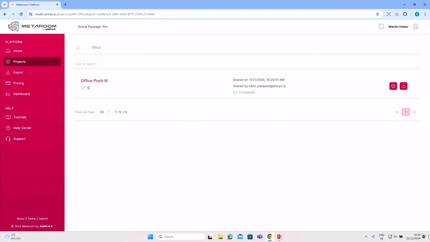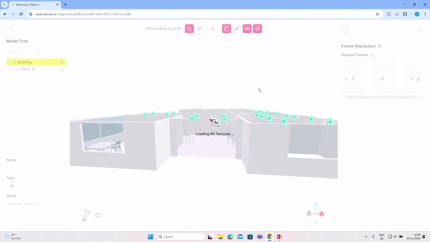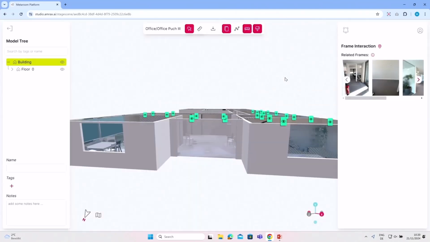So just type in studio.amrex.ai and log in with the same credentials you used in the app, and you will see all of your scans also here in this second platform. Let's open the scan we have done and let's take a look at it. And everything you see here has been recreated fully automatically without any manual work involved after 1 or 2 minutes.